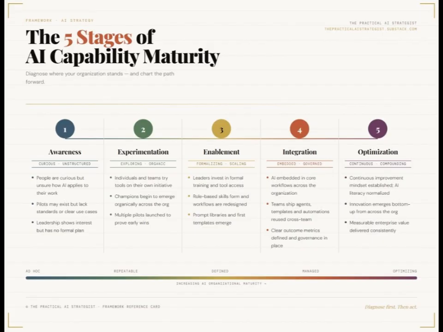First of all, what are the 5 stages of AI maturity? 1. Awareness. Curiosity, ad hoc use, no plan. 2. Experimentation. Pilots and champions. Inconsistent reuse. 3. Enablement. Role-based training. Initial workflow redesigns. 4. Integration. AI embedded in core workflows with governance and metrics. 5. Optimization. Continuous improvement. Measurable enterprise value. Keep those 5 labels in mind.